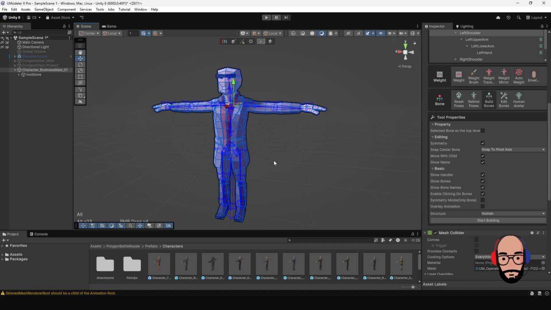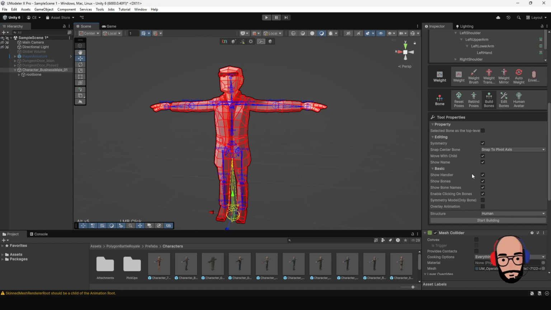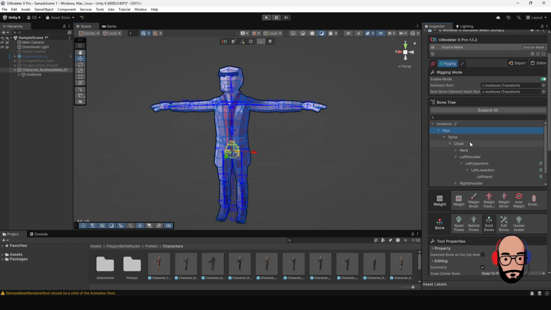All right, so now that we have our bones, what I'm gonna do is select my root bone. So that's gonna be that bottom bone here. What you can also do is go into the bone tree and select. So it's just whatever's easier for you, but you can select it this way as well.